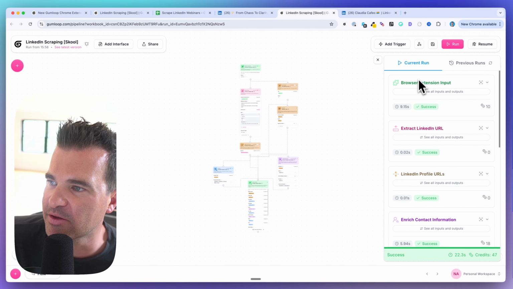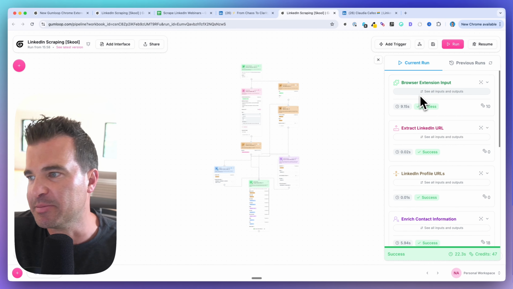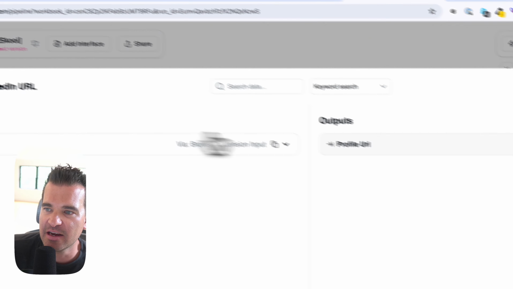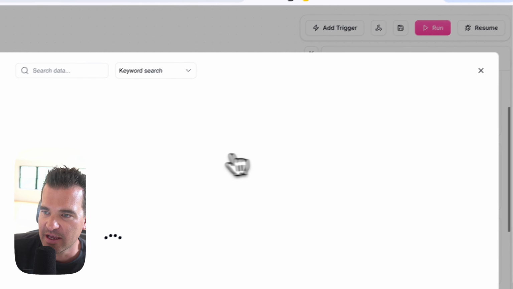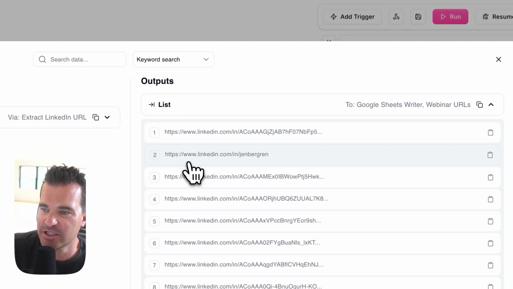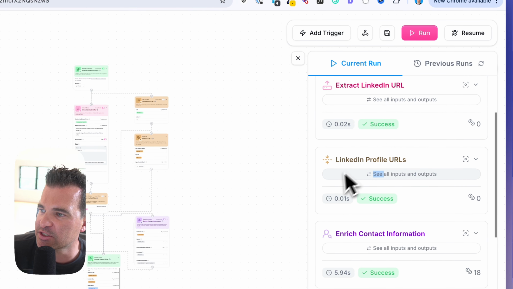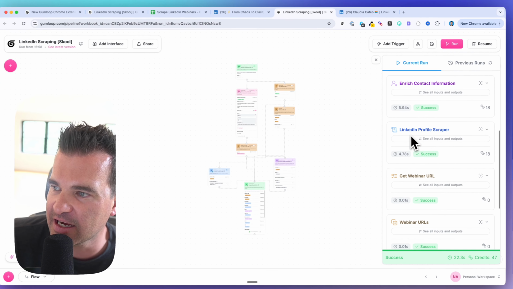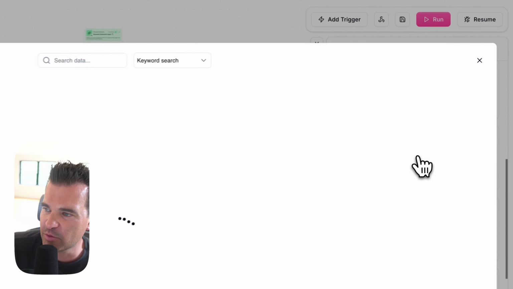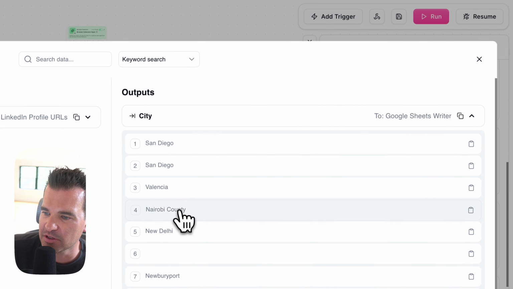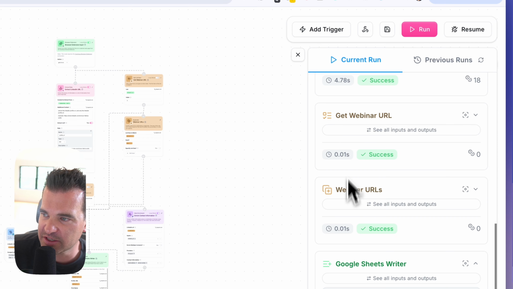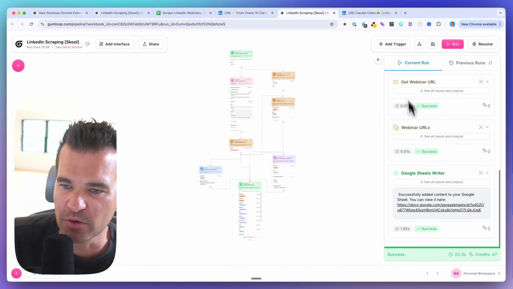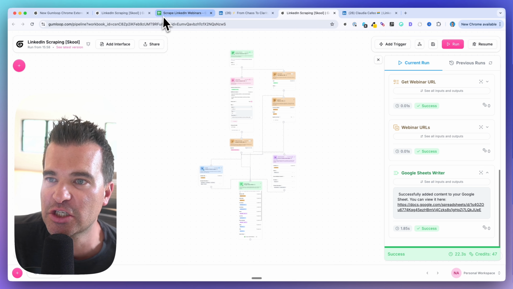Let's just come into the flow here. And again, what we're doing is we're grabbing the browser extension. The output is going to be all of those scraped URLs. And then this node is going to extract just the LinkedIn URLs. And then what this node is going to do is turn that into a list of individual items that we can just pass through. Then we're enriching the contact with ProxyCurl. Then we're using the LinkedIn profile scraper. Okay, so it's pulling the city and the state and all this other information. This is the webinar URL step, just to show you what's going on here. So it's doing the webinar URL steps, and then it's writing it to our Google Sheet.